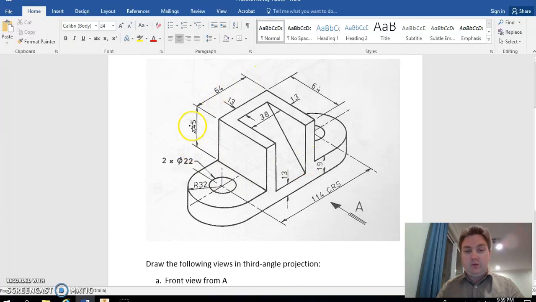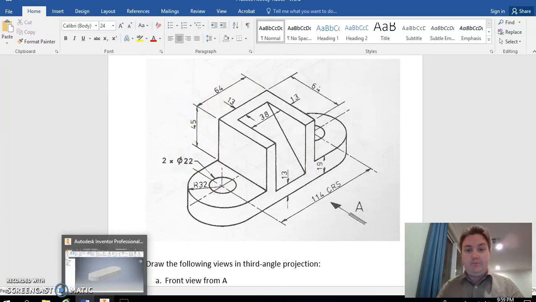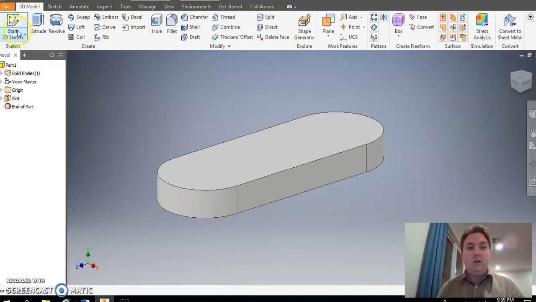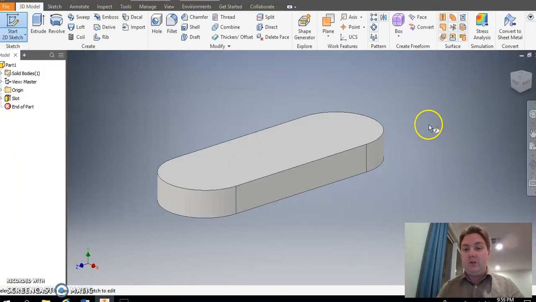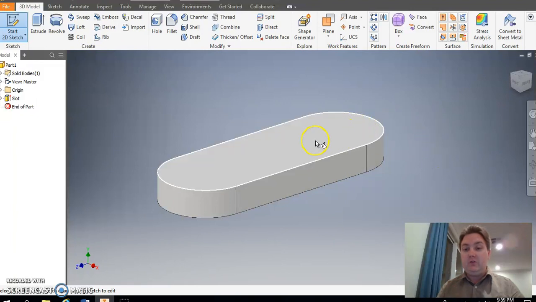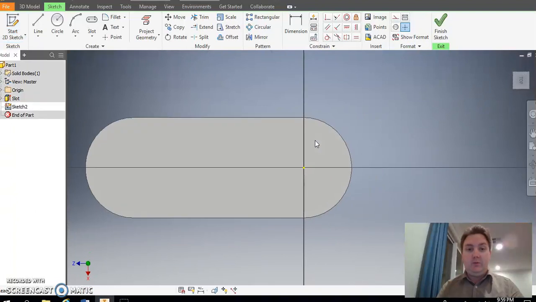64 millimeters across, it's 45 high. Okay, I'm going to start another 2-dimensional sketch. I'm going to select this top face. You can see now I can select this existing face to draw on. It'll rotate me around.